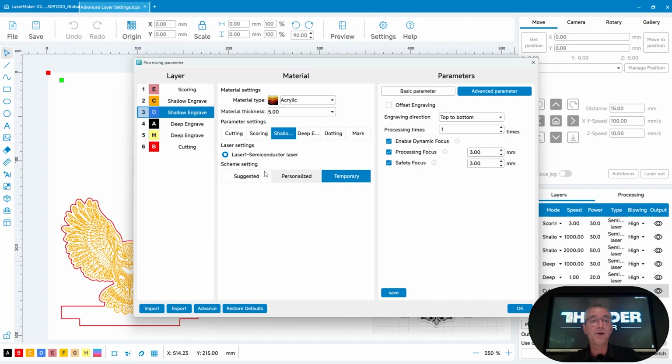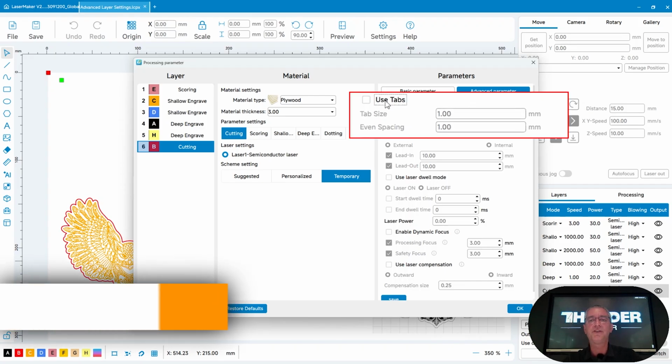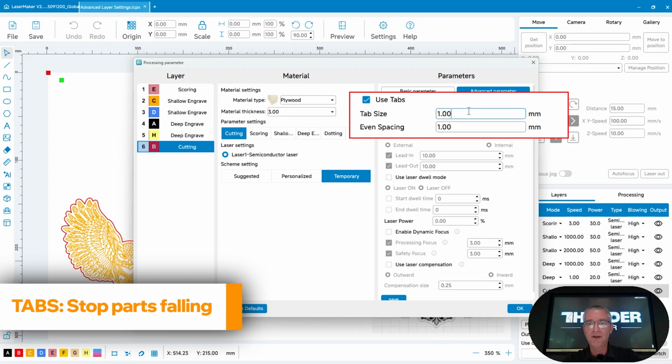Let's now have a look at the cutting layer advanced parameters. Are you cutting small parts? Then just check Tabs. This leaves micro gaps holding your piece to the sheet so they don't tip up into the laser pass. First, set the tab size to 5, and the spacing to 50. This is the space between each tab.